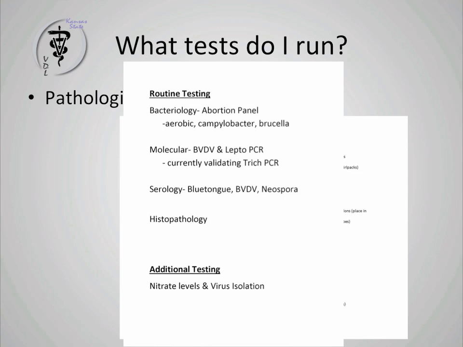In the molecular lab, we typically do a PCR test for leptospirosis and BVD, and as I said, we're currently finishing up validating the TRIC PCR on abomasal fluid. And then there's the serology test I mentioned, which we'll do on whichever kind of fluid you send us: bluetongue, BVD types 1 and 2, we'll do both types, and then Neospora.